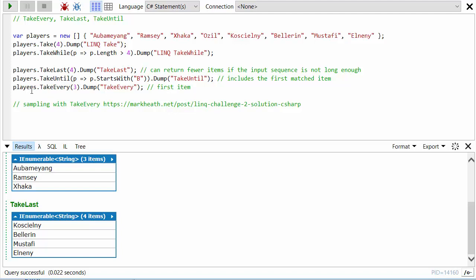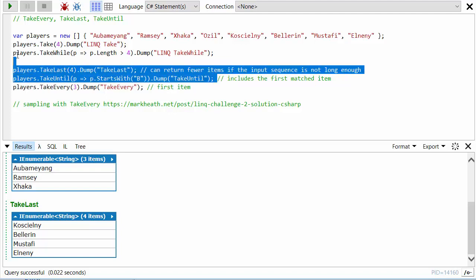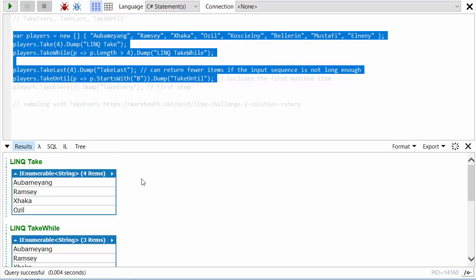You can also say TakeUntil, so keep taking items until a certain condition is met. So let's take until we find a player name that starts with B. Now you might think that just seems exactly the same as TakeWhile, but if we have a look at this, we'll see there is one subtle difference.